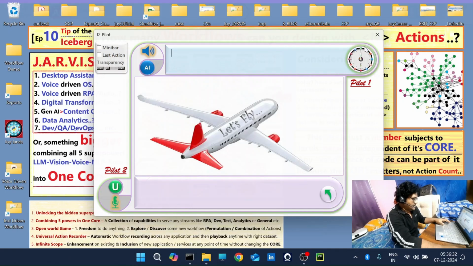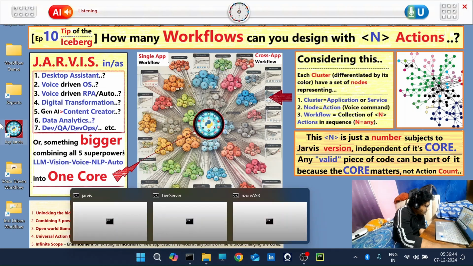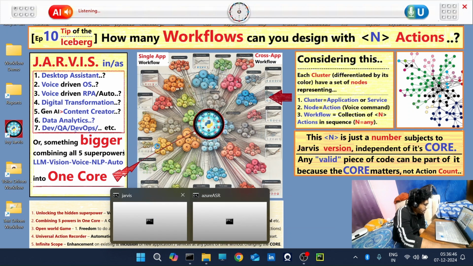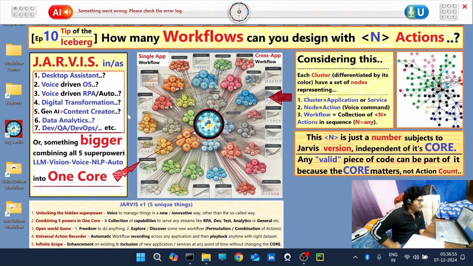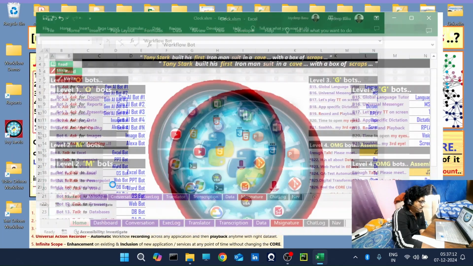Is it running? Yeah, I think it is running. Start listening. Live server. Something went wrong. Please check the error log. Okay, let me just restart it. I don't know. I switched between two versions.